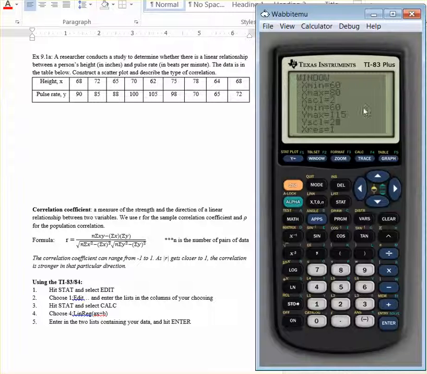So now that we've got our window set the way we want it, we go over to graph, and there you go. There's your graph of this data right here. And I don't know about you guys, but to me, it sure doesn't look like there's a linear relationship between a person's height in inches and their pulse rate in beats per minute. Hope this helps.